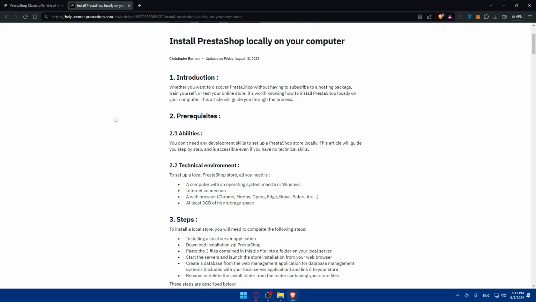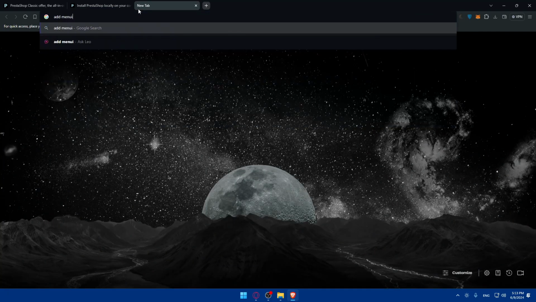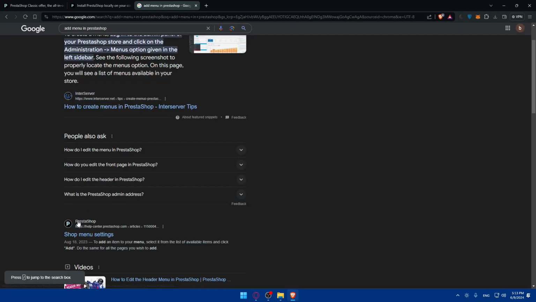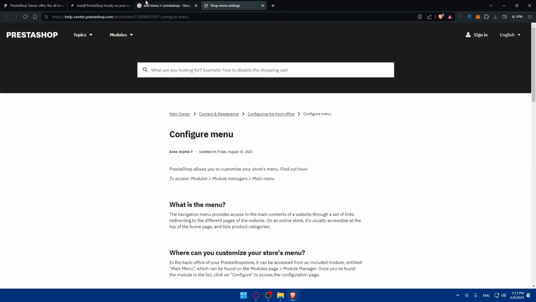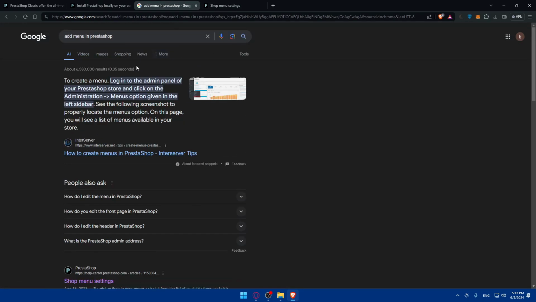So other than that, to add our menu on our PrestaShop, let's check an article that they have also. As an example, search "add menu in PrestaShop", as simple as that. Hit the enter button, and as you can see, here's shop menu settings. I will look for an article from PrestaShop. Of course, you can look for other articles too. For example, to create a menu, you have to log into your admin panel, etc.